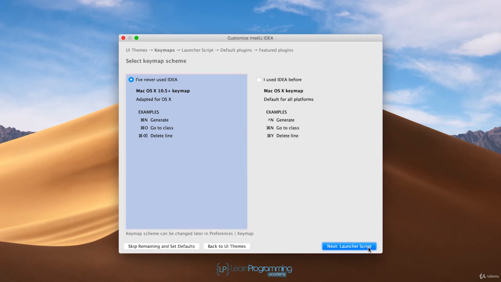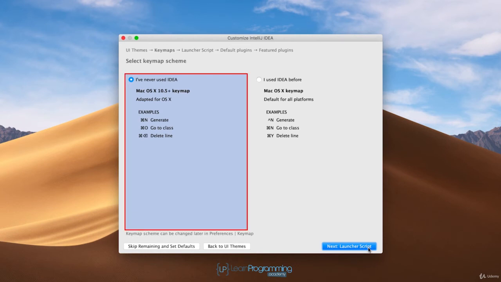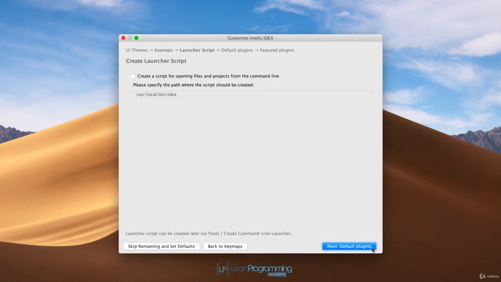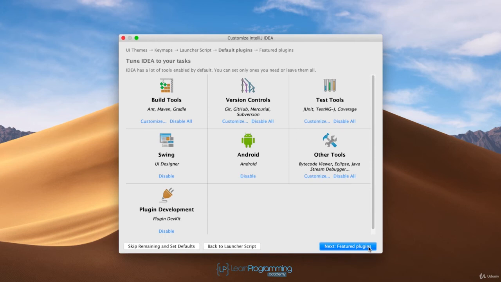Key map scheme, I'm going to leave as defaults. If you've used IntelliJ IDEA before, you can change that by choosing the option on the right. I'm going to click on Next. This gives you the option to invoke IntelliJ IDEA from the command line. If that's something you've done in the past or want to do from the command line, then check the box. There's no harm in doing it in any event, so I'm going to do that. You've got various tools here. And keep in mind that if you've chosen to download and install the Ultimate Edition, there'll be additional features here.